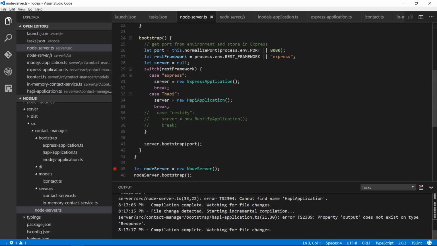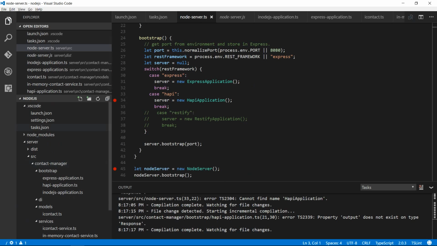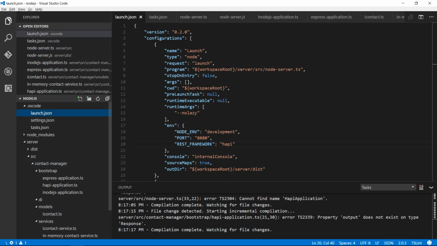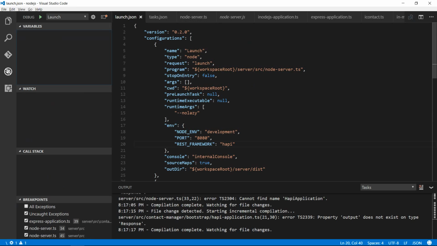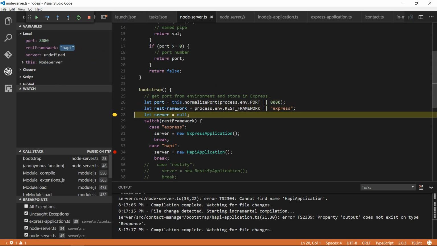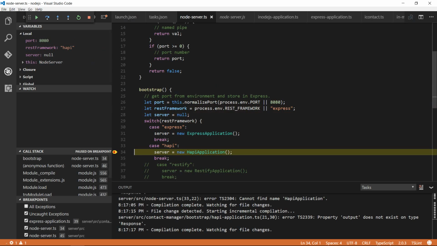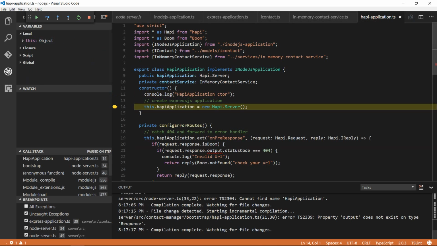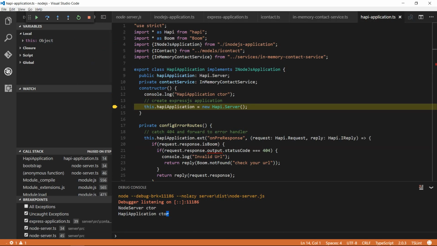Okay, now we can put a breakpoint here, and since we already added that environment variable in the launch.json, we should be able to run the application and see that Node is picking up this REST framework environment variable. Okay, let's hit run and wait for the breakpoints to be hit. So we'll go into the Node server bootstrap method, and we can check the REST framework value. That's hapi as expected, and then it's going to go into the case hapi, and it's going to go to the constructor, and we'll see the message Hapi application constructor. If you look at the output in the debug console, yes, it printed Hapi application constructor.